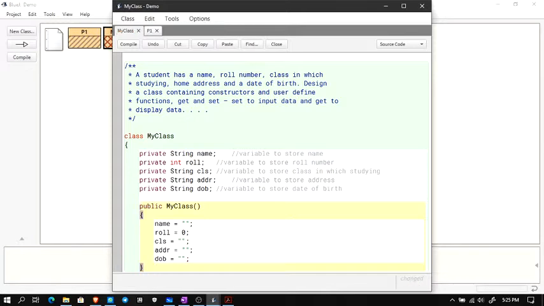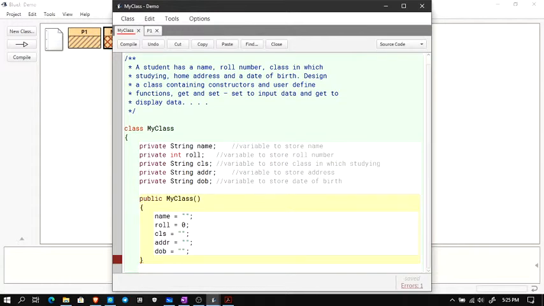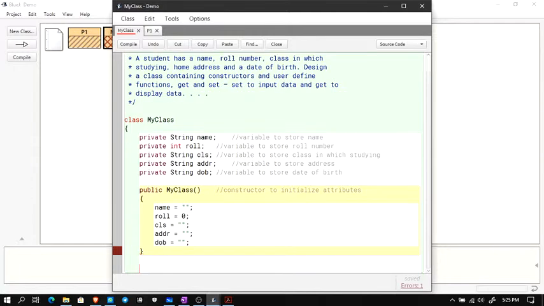So that's everything inside the constructor. So this is my constructor to initialize attributes or variables, whatever you may call them. The next thing that I'm going to write is the get function and the set function. So these are two functions that I'll be writing next.